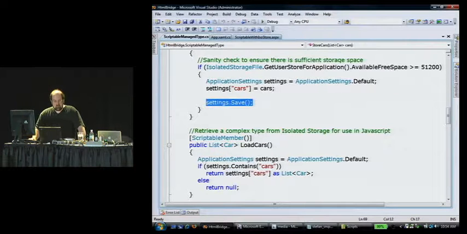Another thing to remember is when you are manipulating the ISO store in managed code, you've got to remember to save what you did back to disk, because when you're manipulating that dictionary, it's sitting in memory. And of course, usually the reason why you use ISO store or application settings is you want to come back later and actually have the data still there. So remember to call save.